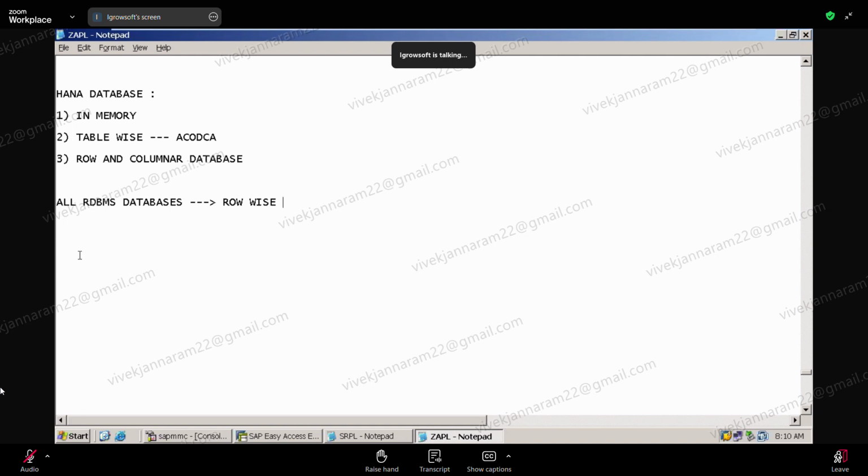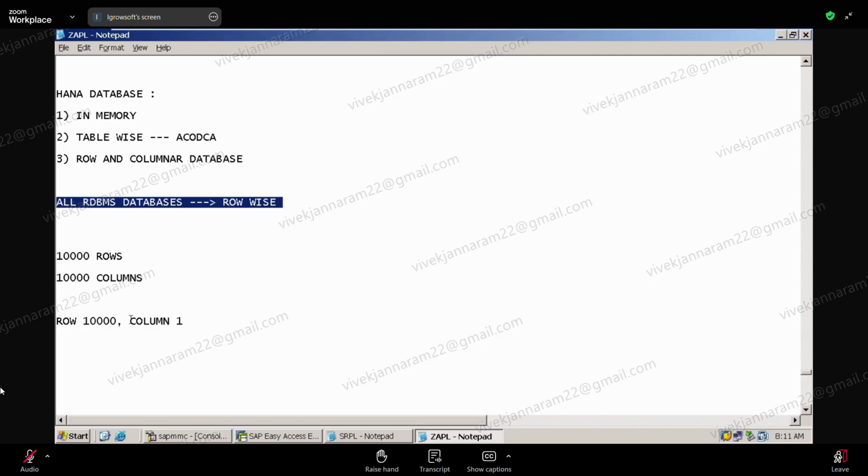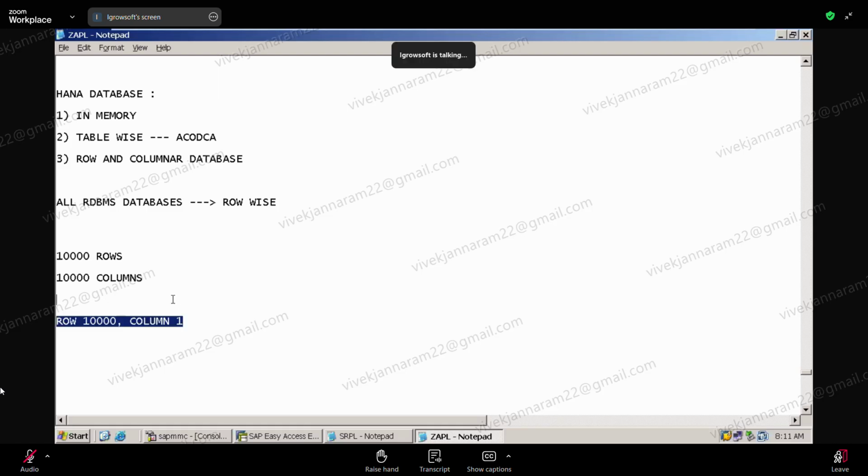Understand: suppose I have one table with 10,000 rows and 10,000 columns. Imagine some data is in row 10,000, column 1, the first column. What will normal old databases do? They will read row-wise only. So how many rows will they read? 10,000. Only at the last row will they find the data. So it wastes a lot of time. There is a disadvantage there.